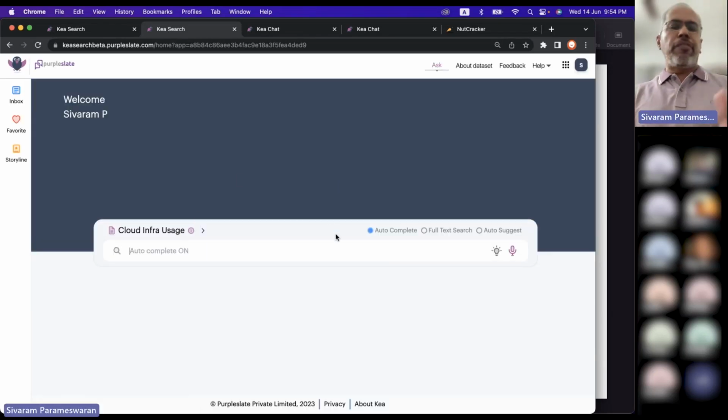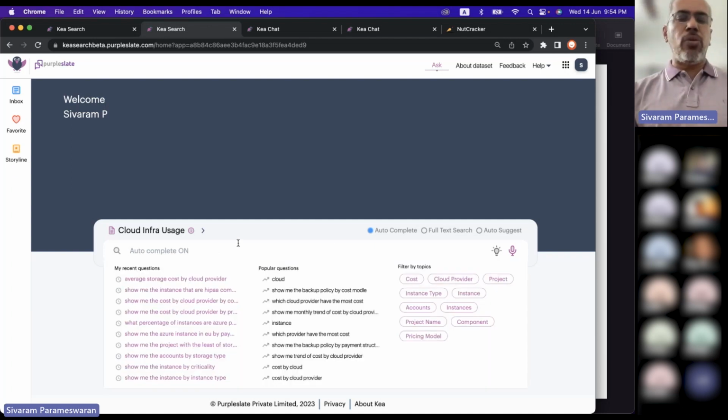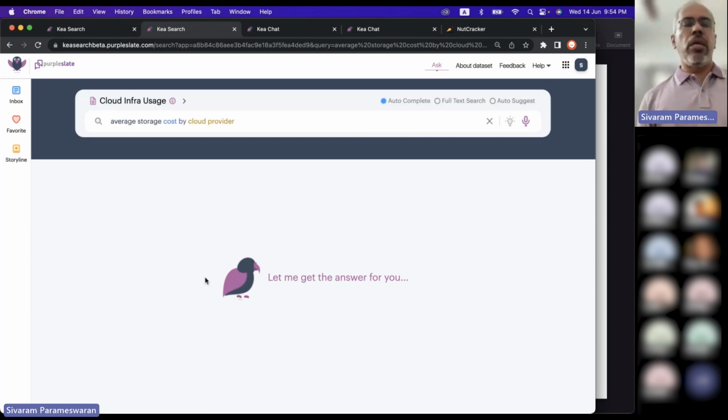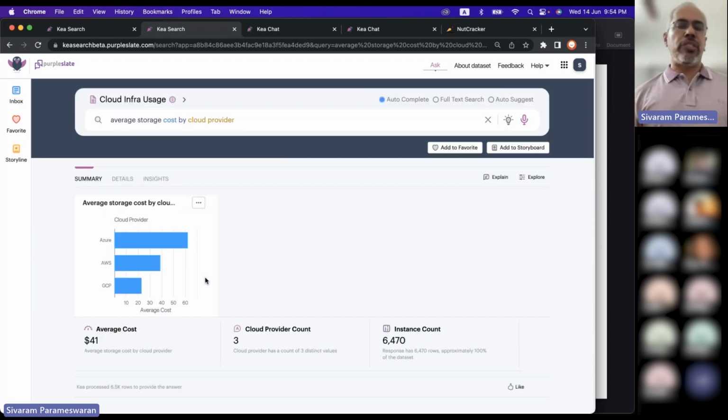So this is a very simple interface. It looks very familiar to our search engine and all that, but there are other interfaces of this as well. I'll just show in a minute, right? So I can just go and ask questions like this. Hey, show me the average storage cost by cloud provider, and then it just gives me the metric. Hey, I asked for all these are absolutely dynamic.